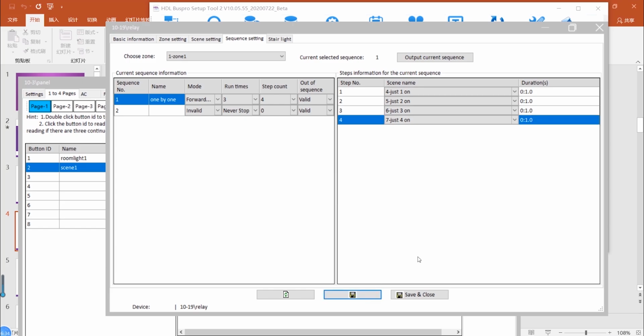That means after I trigger this sequence, first just light 1 turns on, and second just channel 2 turns on, and next just channel 3 turns on, and next just channel 4 turns on. So it will trigger one by one. It has the step. So if you want to control the step, you need to use the sequence.